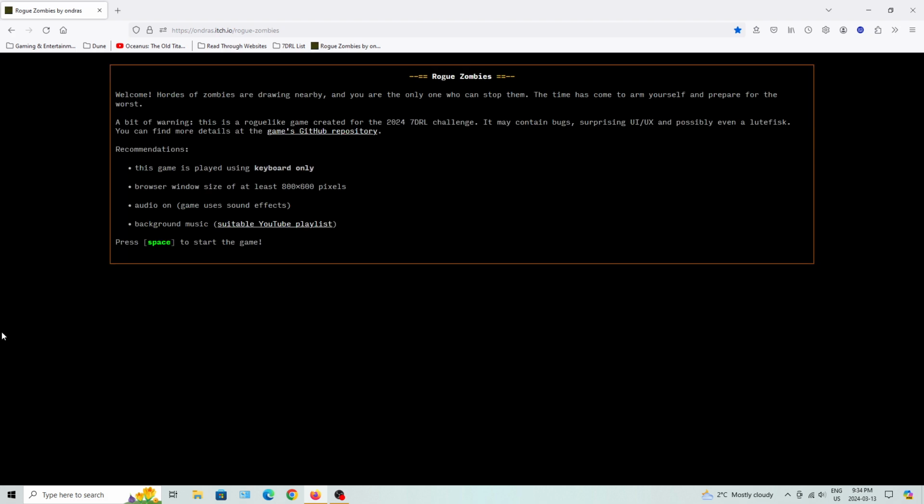Welcome. Hordes of zombies are drawing nearby, and you are the only one who can stop them. The time has come to arm yourself and prepare for the worst. Bitter warning, this is a roguelike created for the 2024 challenge. It may contain bugs, surprising UI, UX, and possibly even loopholes. You can find more details at the game's GitHub repository. This game is played using keyboard only. The browser window size is at least 860 pixels. Audio on, game uses sound effects, background music if you want. Press space to start the game.